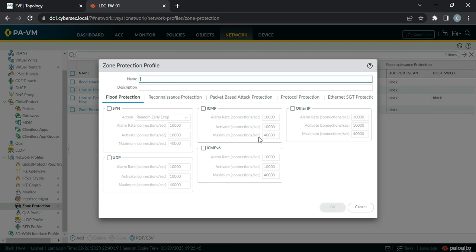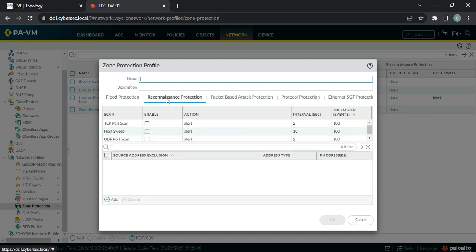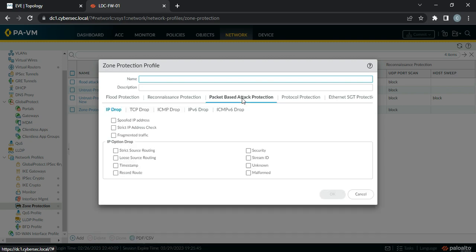provide protection against flood attacks, if somebody is flooding your network with SYN packets, UDP packets, ICMP packets, right? You can have reconnaissance protection, I mean, if somebody is trying to do TCP port scanning, UDP port scanning, host sweep. So these are the reconnaissance protections you get if somebody is trying to get information out of your public IPs or outside interfaces. Then it gives the option of packet-based attack protection where you can prevent spoofed IP addresses.